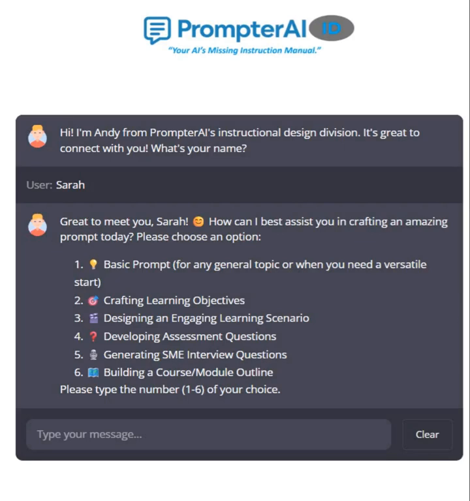Let's take a second to discuss the prompt selection shown on this slide. You can craft a basic prompt by selecting one, basic prompt, which covers anything not covered by the specialized selections. For instructional design-related prompts, the choices include crafting learning objectives, designing engaging scenarios, developing assessment questions, generating SME interview questions, and building a course or module outline. Sarah selects 2, crafting learning objectives.